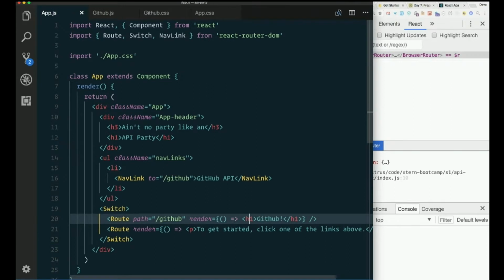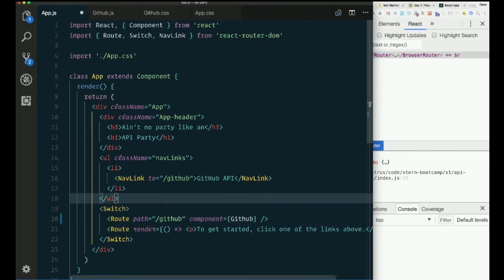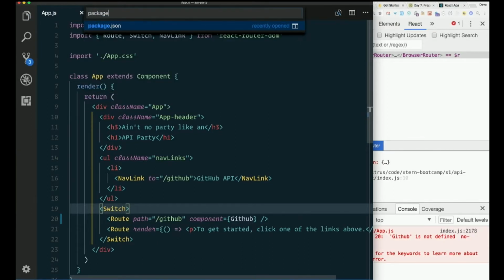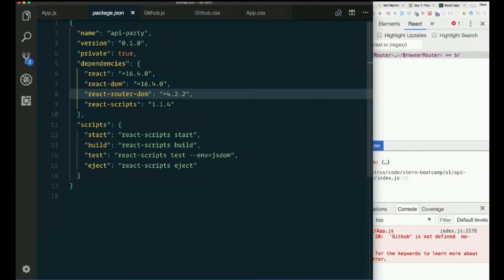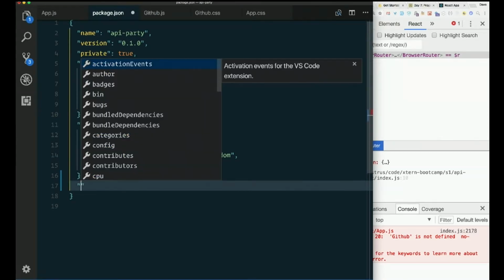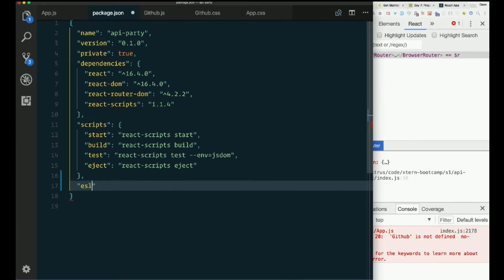So back in app.js, instead of render H1 GitHub, I will say component GitHub, and I'll get a squiggly probably. Oh, I know what we didn't do. ESLint is not doing its thing. We need to add something in here, right? ESLint config.